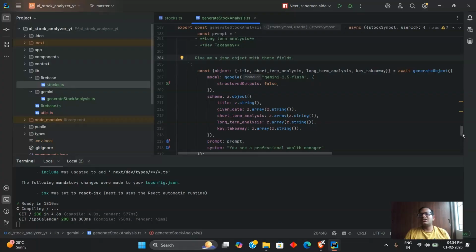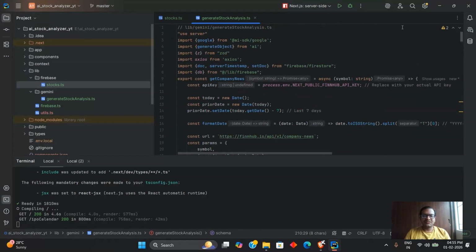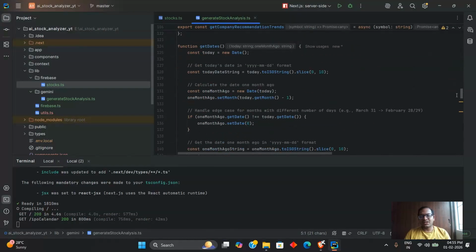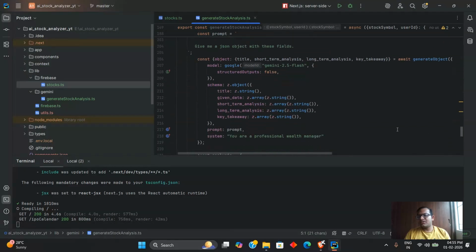And I'm also saying that give me a JSON object. Now I have said it, but I have to also force it. That's where this generate object helps. So I'm using Gemini 2.5 Flash, and I have put structured output false here because I'm going to specify the structure. So here I have defined the schema in Z. Here Z is coming from Zod. Let me show this. This is kind of a typing, you can say object, or it converts the prompt output into the object or type object, you can say.